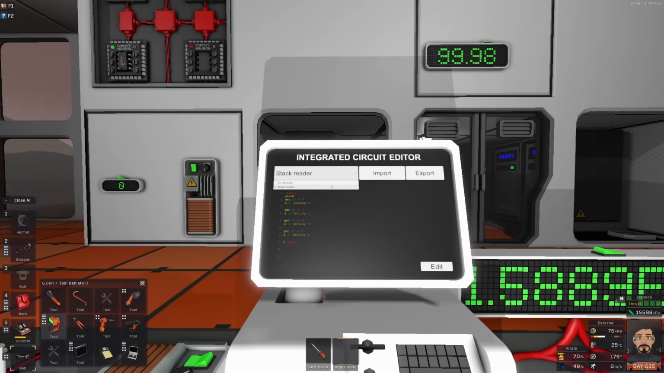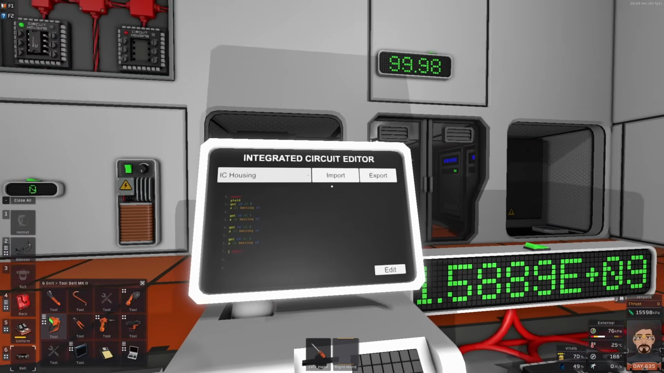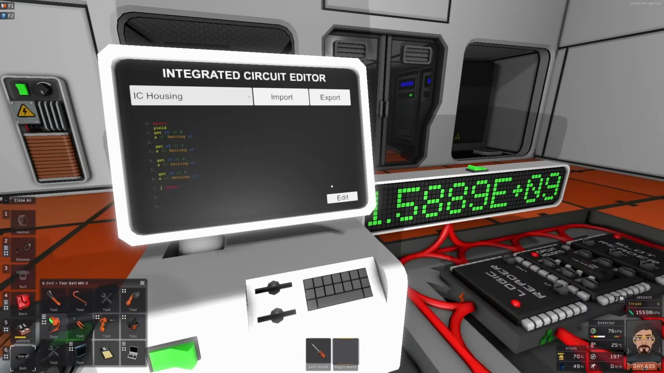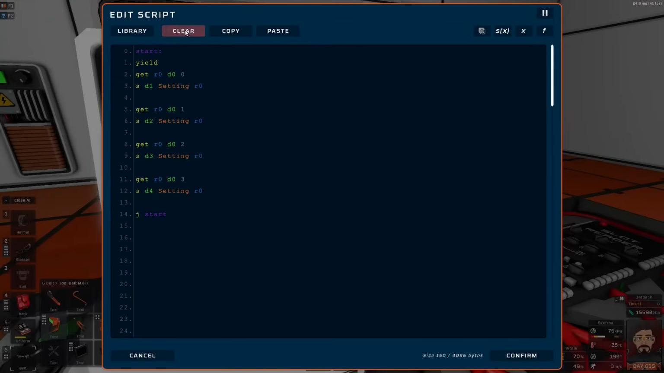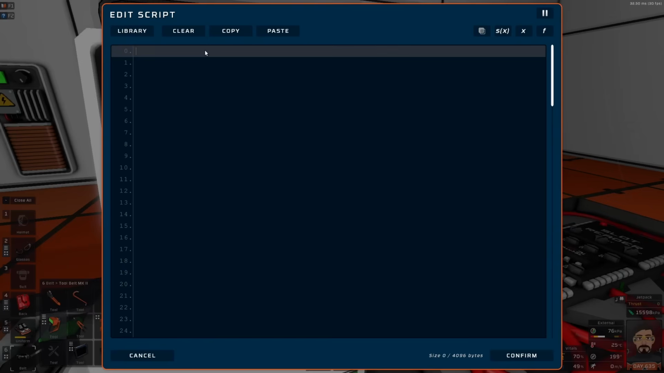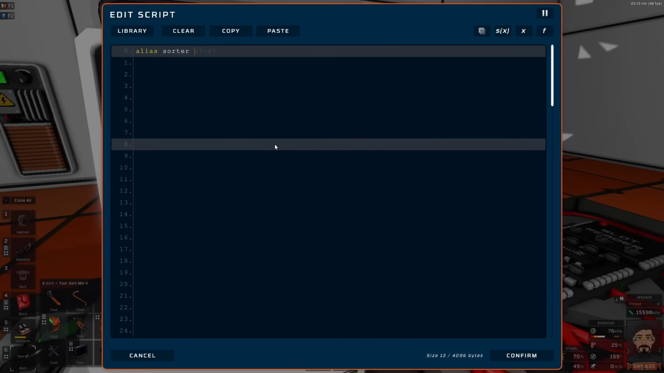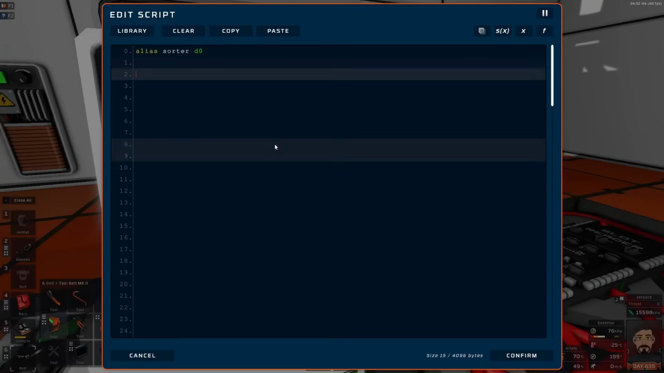Now, if we switch to the other one, now I want to put an item in there. I should just be able to put items in. I shouldn't have to put it into a loop. I should just be able to feed items into there once and they go in. So I shall alias the sorter to the D0. Now I should just be able to construct the command and put it straight in there.